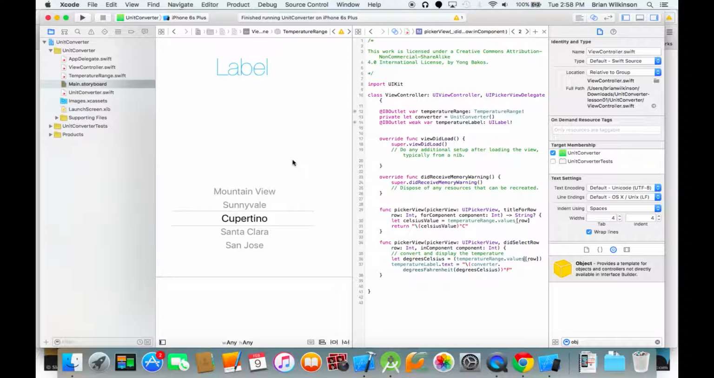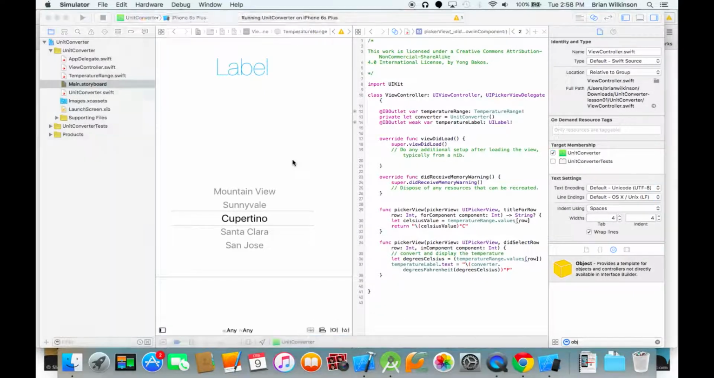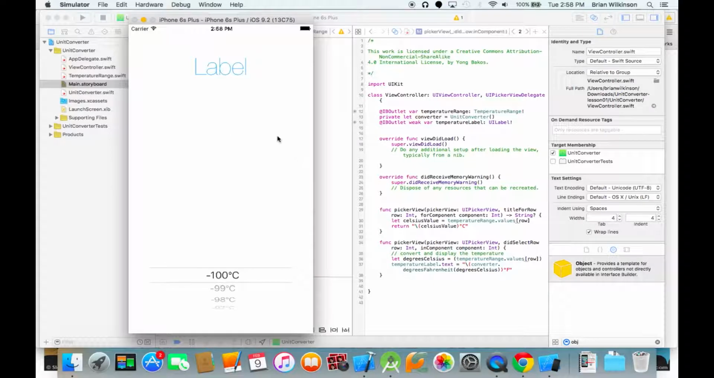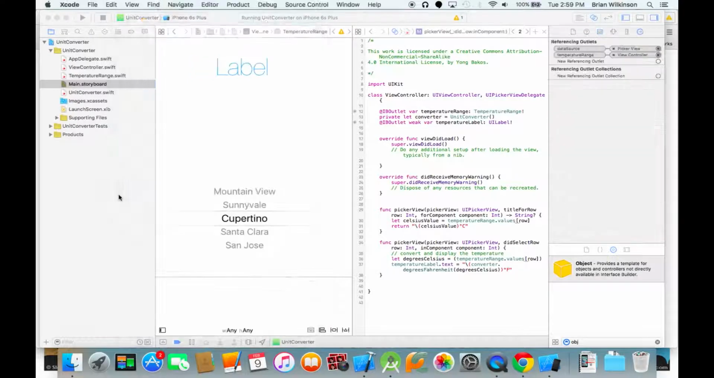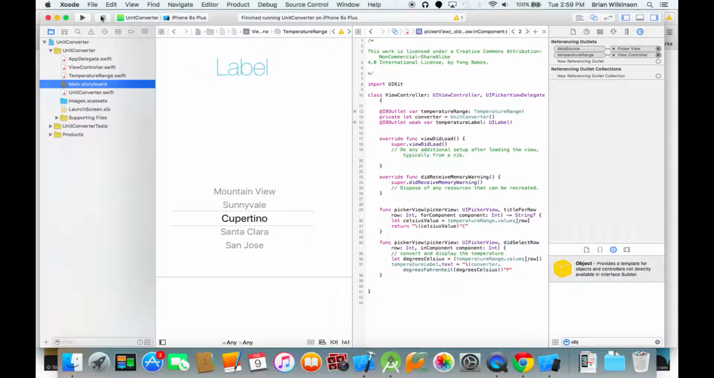Well, as you may have noticed, there are a couple of inherent problems in user functionality when I run this app. Let's go ahead and run this and see if we can identify those. First of all, when it starts, it just says label, which doesn't look very good. Also, the picker view starts at -100, which is not a common temp that we see a lot. It's nice to have it there if I need to convert it, but to start there might not be the best place. So let's see if we can go about fixing those issues.